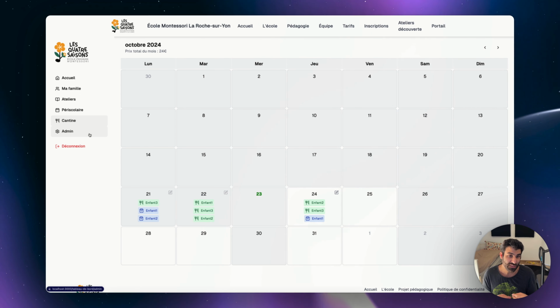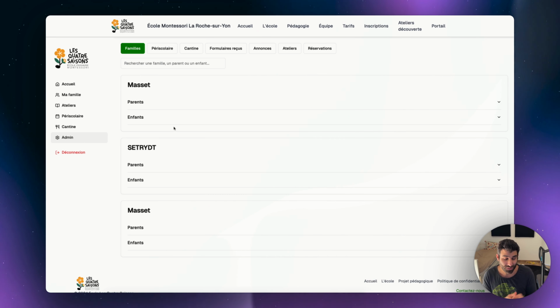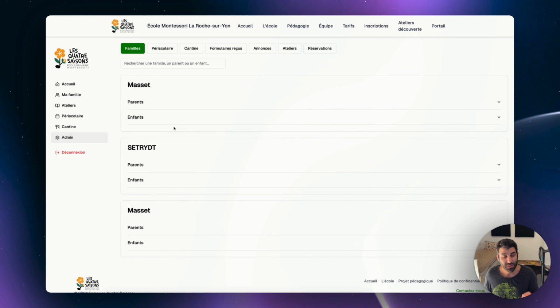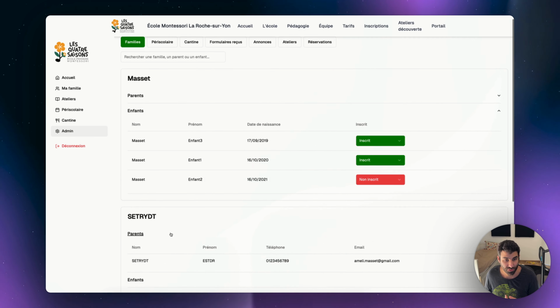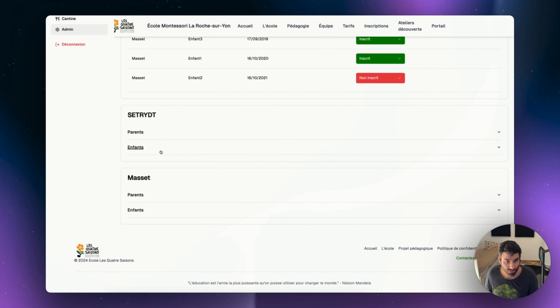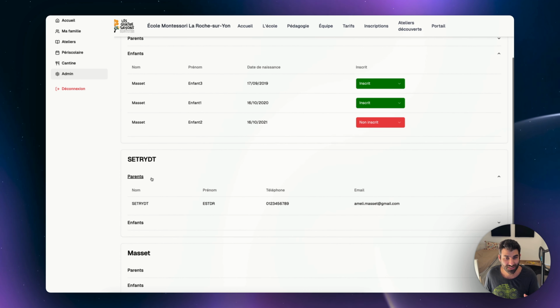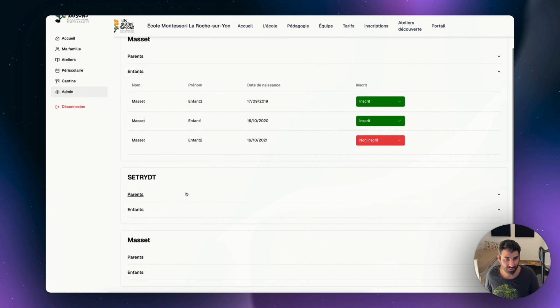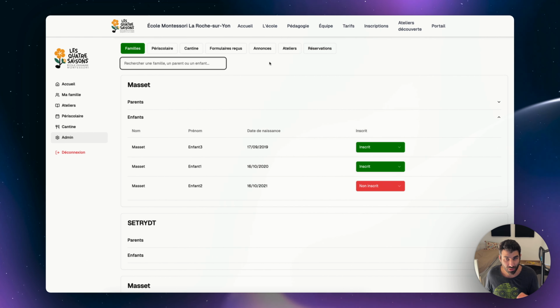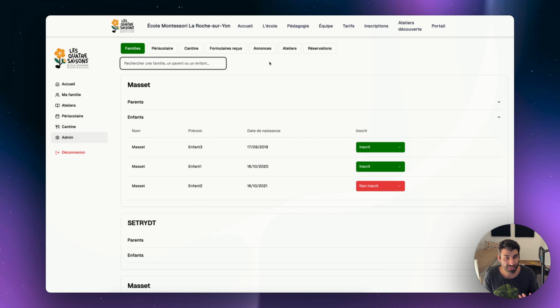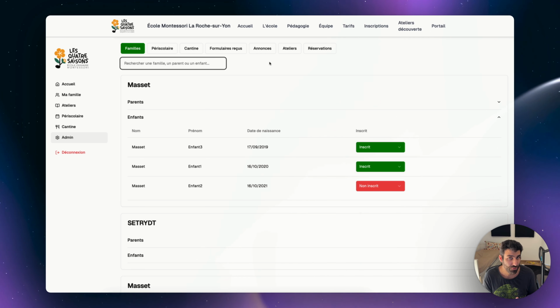Now let's talk about the admin dashboard that I made for him. So I made this admin dashboard where he can see all the parents and children there are in the school. So don't worry, this is some random data that I provided. And I made this search bar in order for him to look at everything. He can search for first name, last name, phone number, or email.